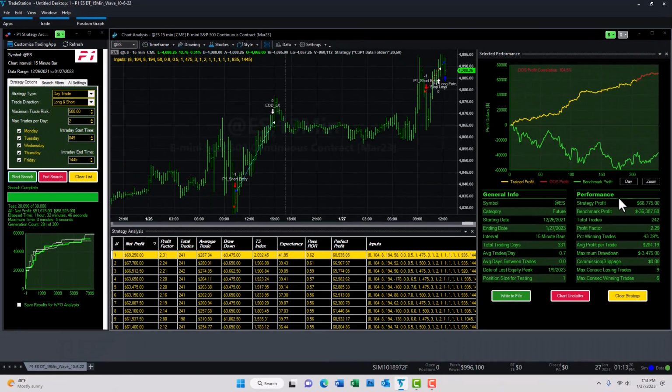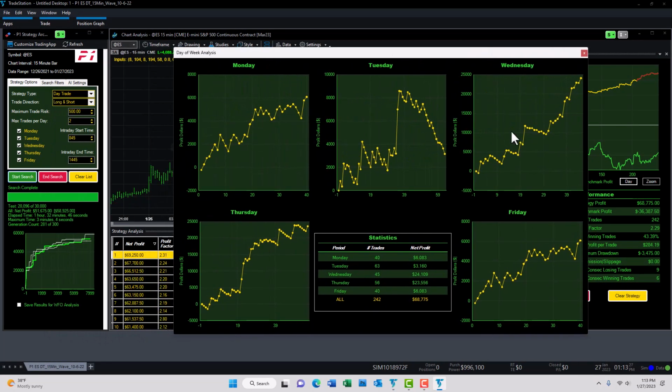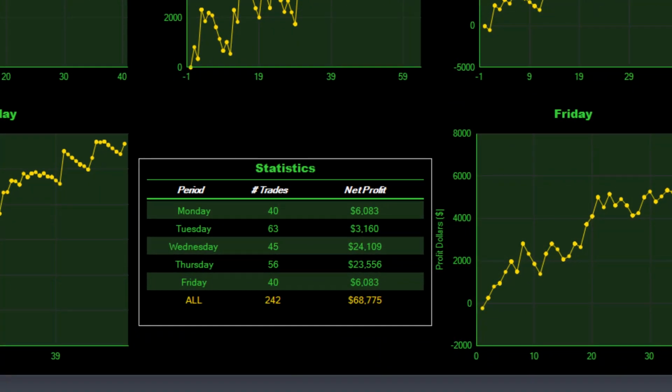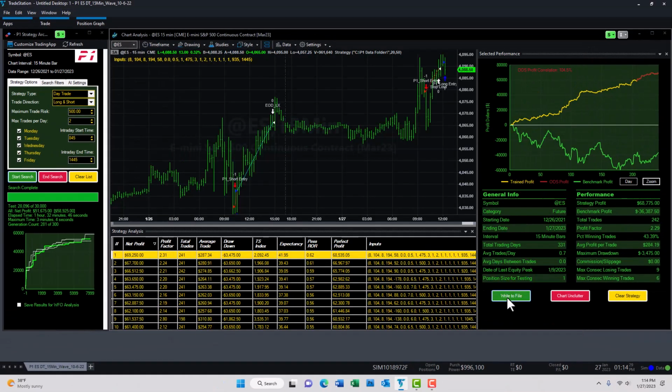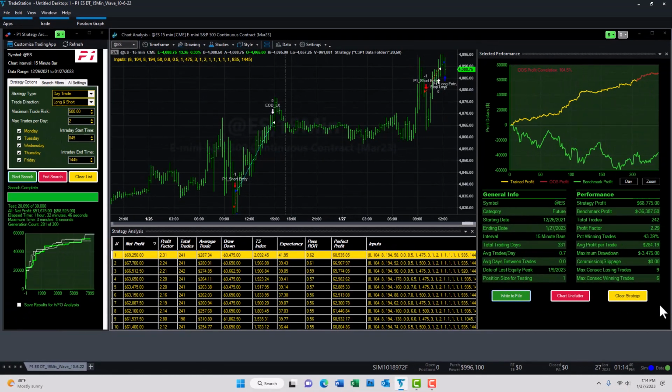We can even look at this with a little bit more detail by clicking the day button here. This gives us an equity comparison per day. And from this, we can tell that our best or most profitable days are Wednesdays and Thursdays. Those give us the highest percentage of winning trades and the highest net profit. So those are the days that we don't want to miss. If we wanted to save this data, we can just click write to file, and then it will save all of the strategies in the strategy analysis table into a CSV file for later analysis.